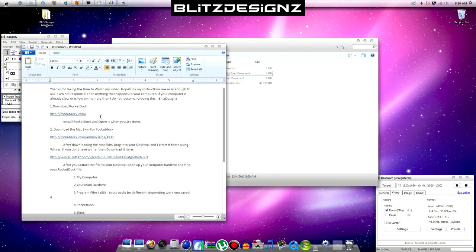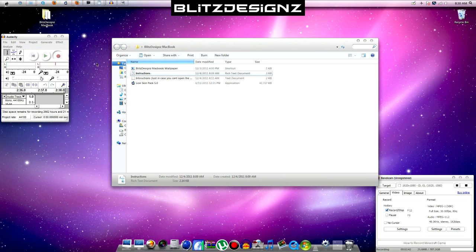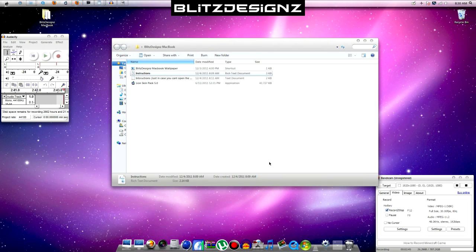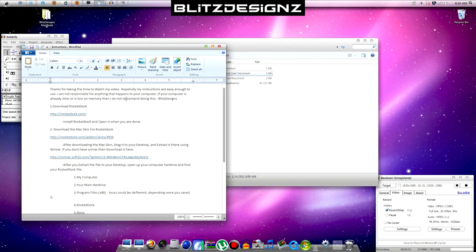And then after you download that, you're gonna lay it on your desktop, right click it, and it should show extract here. That's only if you have WinRAR. If you don't have WinRAR, there's gonna be instructions in here showing you the link for WinRAR. And then you just download that, and once you have that downloaded, then you can extract it.